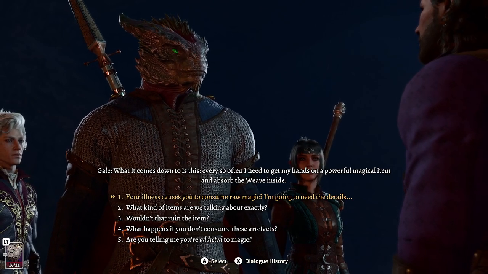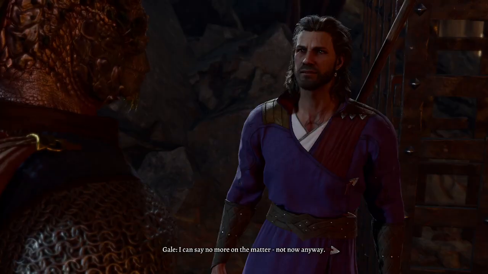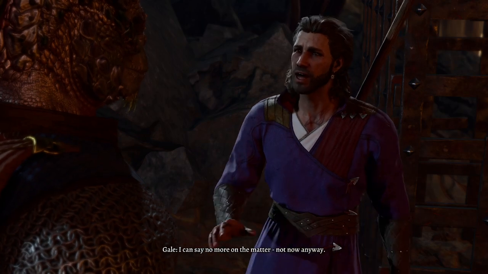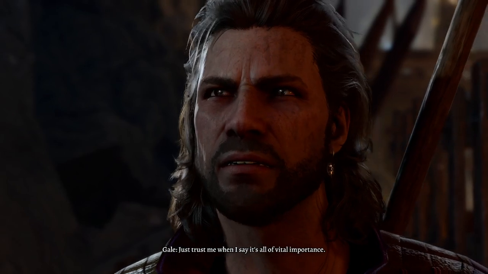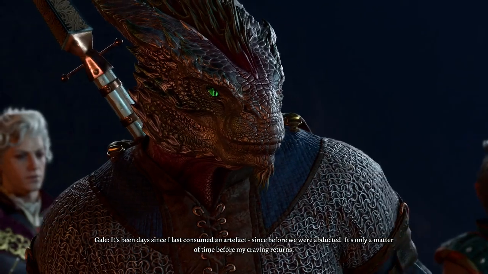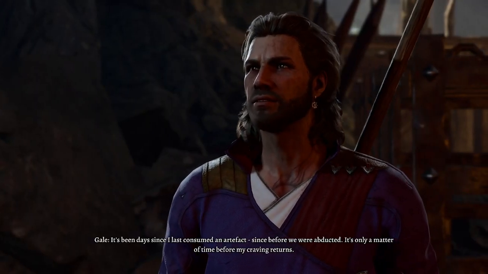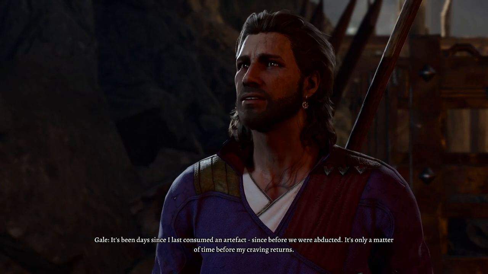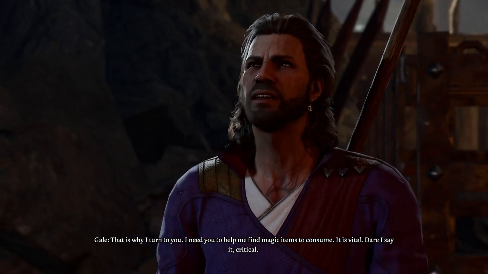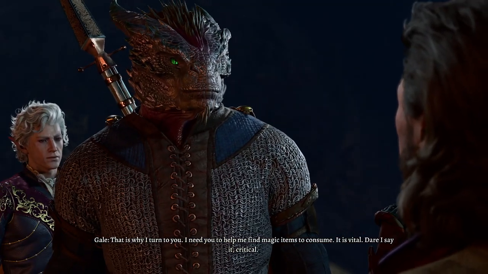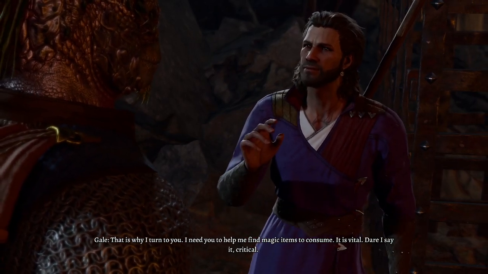So your illness can cause you to consume raw magic. Yeah, I'm gonna need some details on this. I can say no more on the matter. Not now, anyway. Just trust me when I say it's all of vital importance. And it is. It's been days since I last consumed an artifact, since before we were abducted. It's only a matter of time before my craving returns. That is why I turn to you. I need you to help me find magic items to consume. It is vital. Dare I say it? Critical.